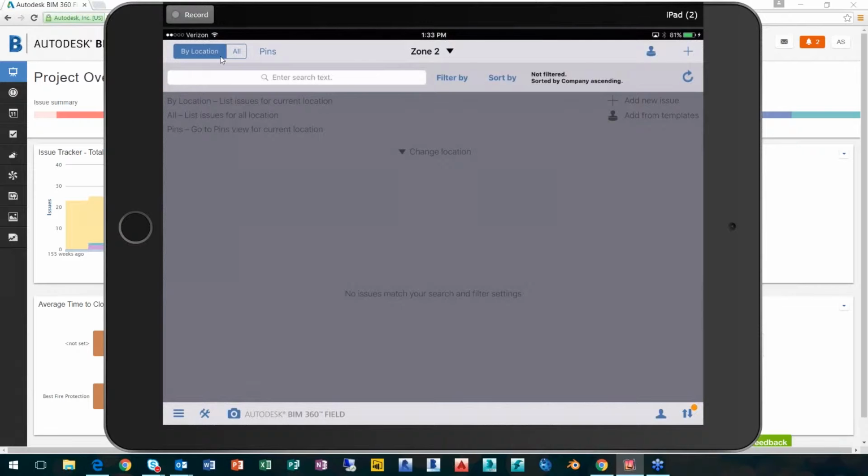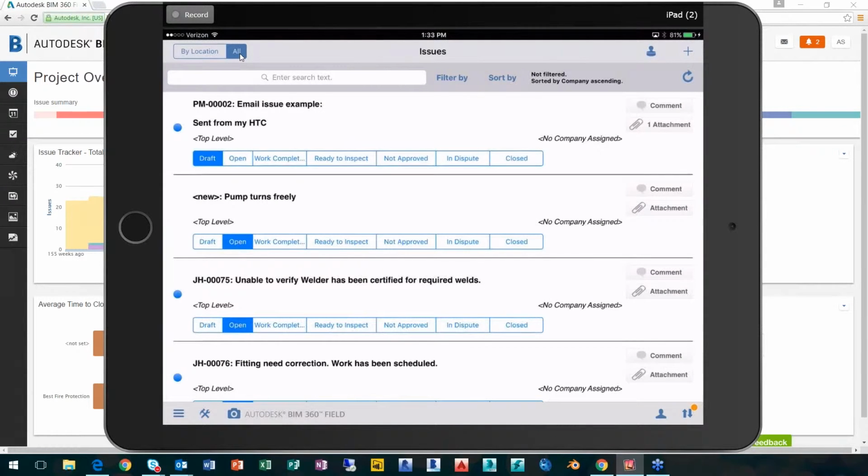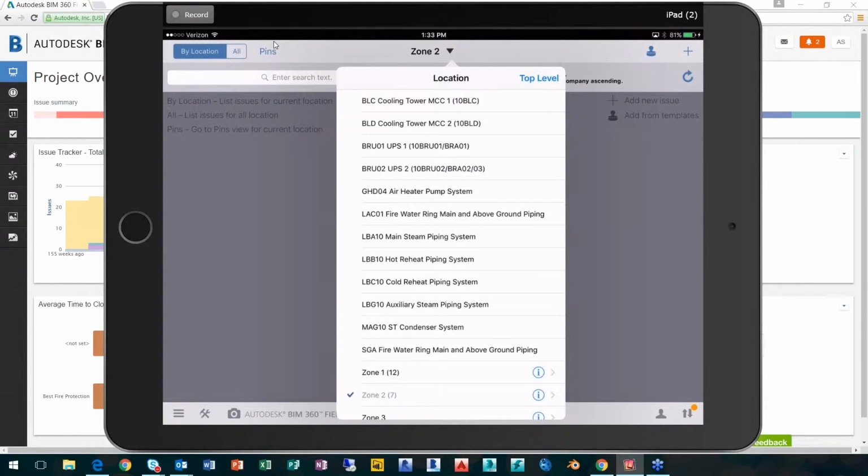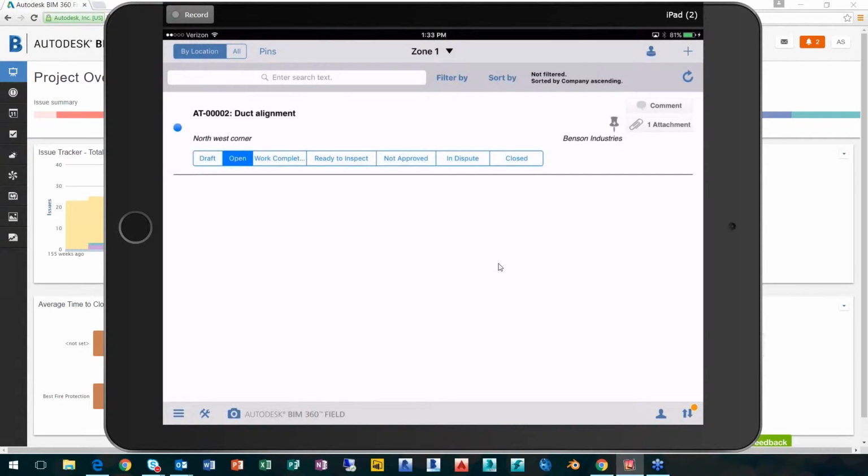So what I'm going to do is start off with issues. All I have to do is come in here to issues. And up at the top, this is Field on the iPad, and I can search by location. I can set it to all, so I can see all my issues that have been created. Now if I'm in one given area of my project, I don't need to see every single issue on the project. So I can just tap on location, and then I have this pull down here, and I can set where I want to look for these issues. Whenever you see a number next to the location, this is telling you how many issues have been created for that one given area.